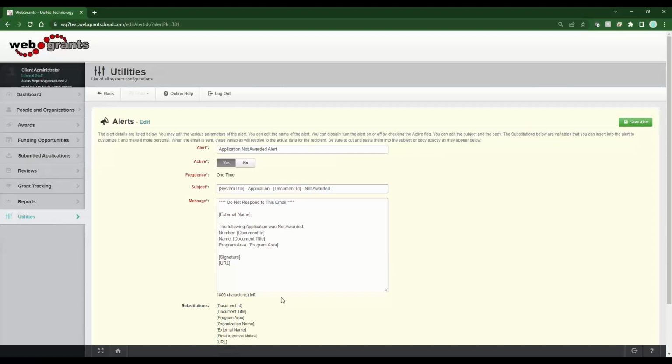So they're going to actually be sent from the system, not by a person. So always leave that do not respond to this email, so they know not to respond. Don't change the alert name. Nobody's going to see that alert name except you. What the user that receives this alert will see is the subject and then the message. And these items that are bracketed in here are your substitutions. So it becomes personal to that person receiving it.